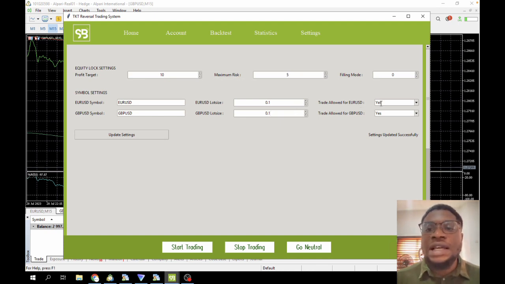Now for here, you can select if you want this bot to trade on the EUR/USD pair, or if you want it to trade on the GBP/USD pair. Okay, so you can actually customize this and select maybe you want it to trade on just GBP/USD because you've done the back test and you prefer it to trade on only GBP/USD. You can also prefer it to trade on EUR/USD only.